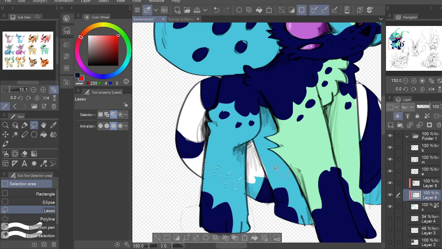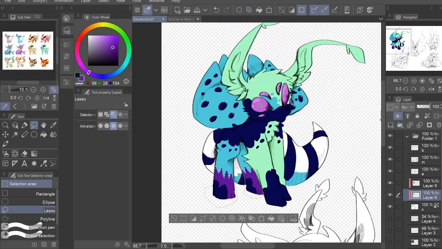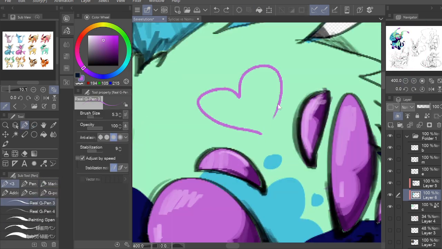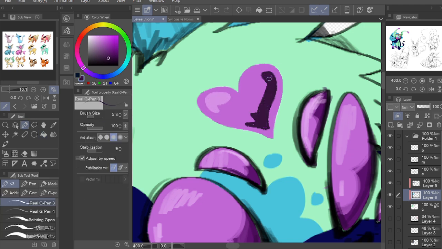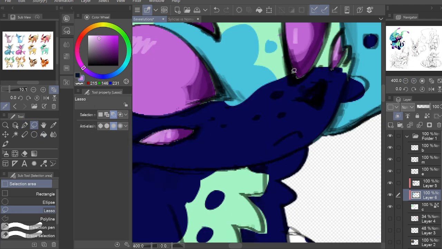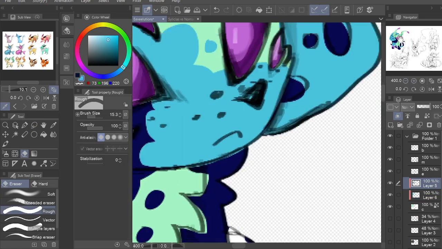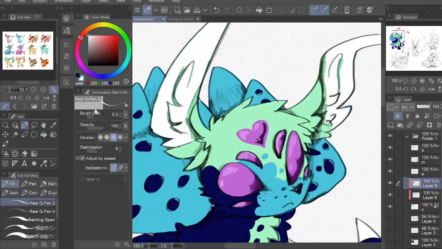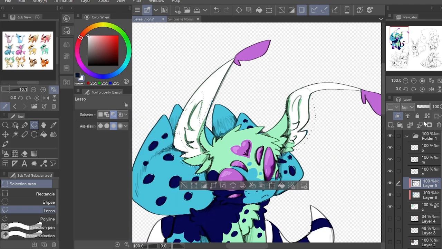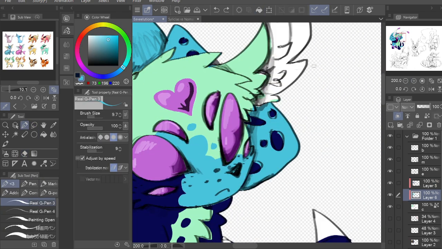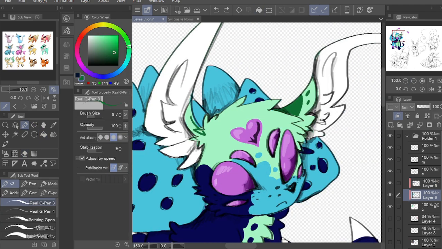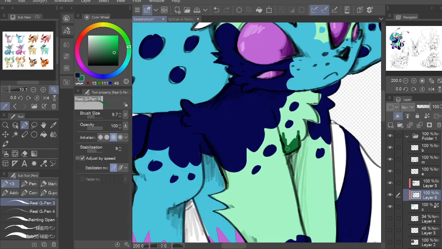I have a headcanon for this ghost Eevee that she is totally scared of other people, and tries to be scary, but ends up scaring herself more often. And that's why I made her pupils so small, because she's actually pretty scared of you, honestly.